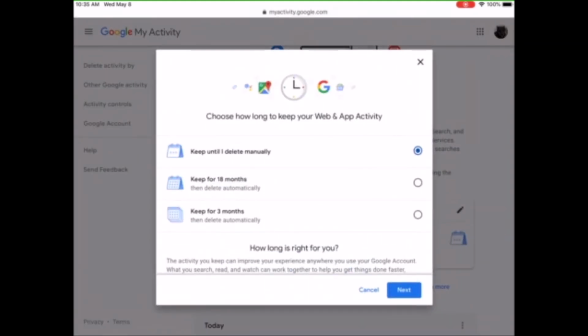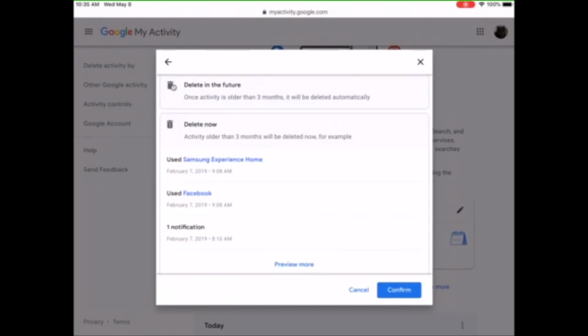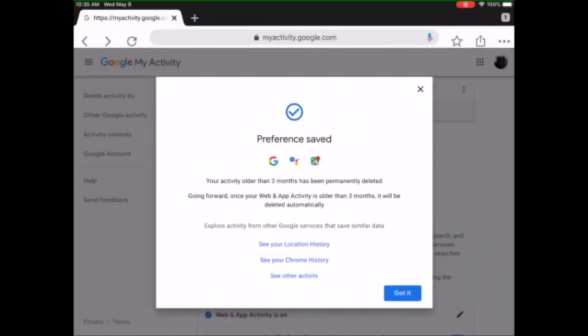So it gives you some options here. So yours is probably defaulted like mine. And I'm going to select to automatically delete after 3 months. Hit Next. After that, you want to confirm. And there you go.